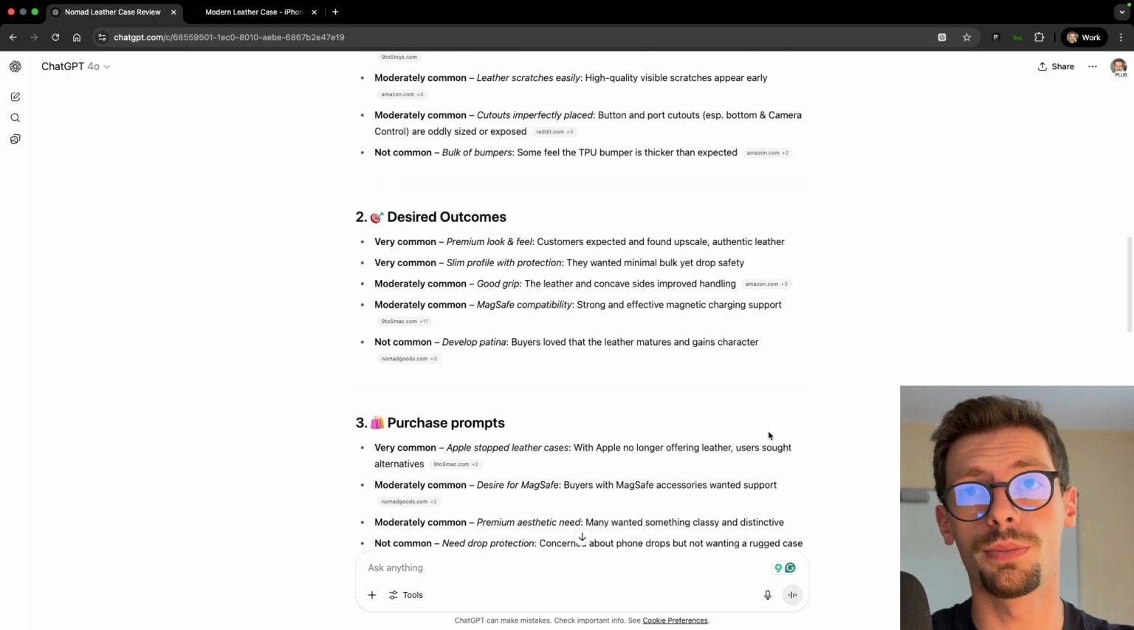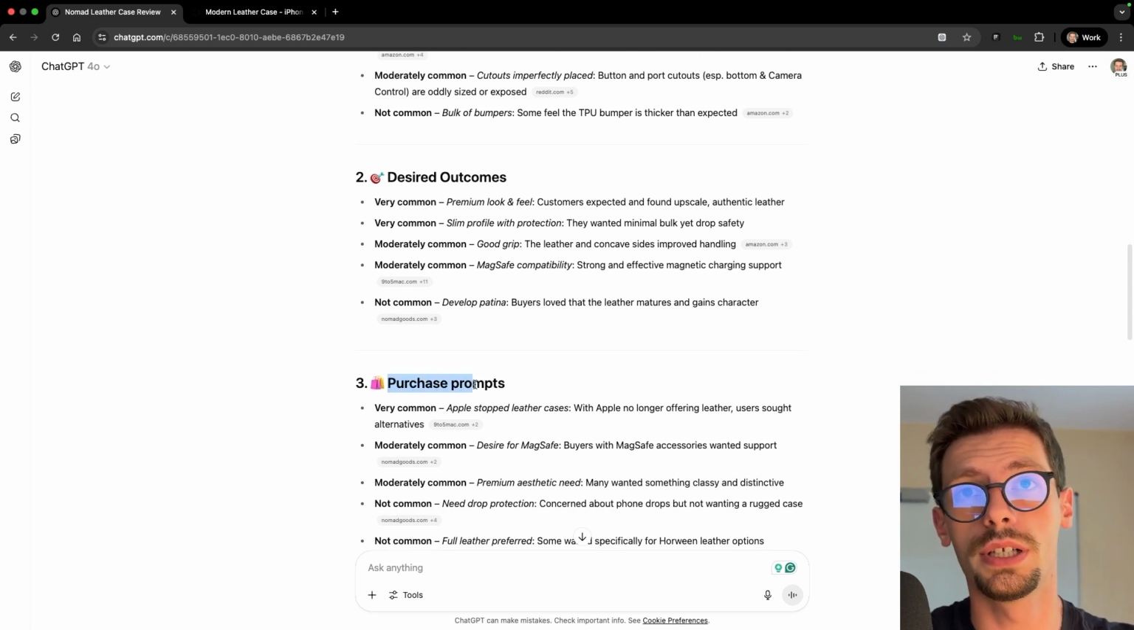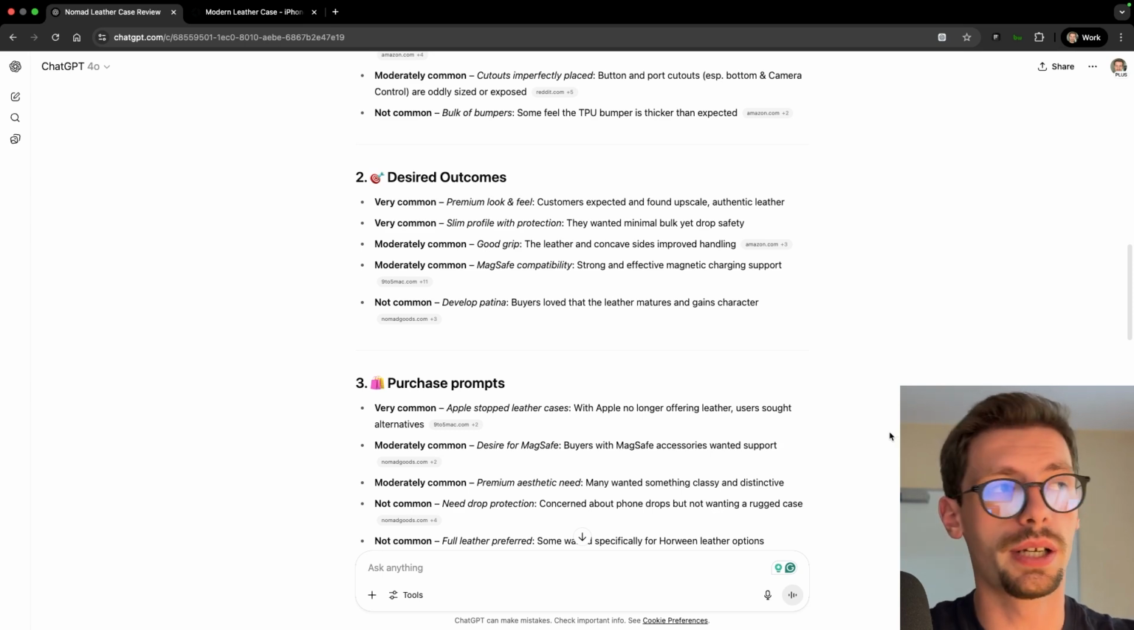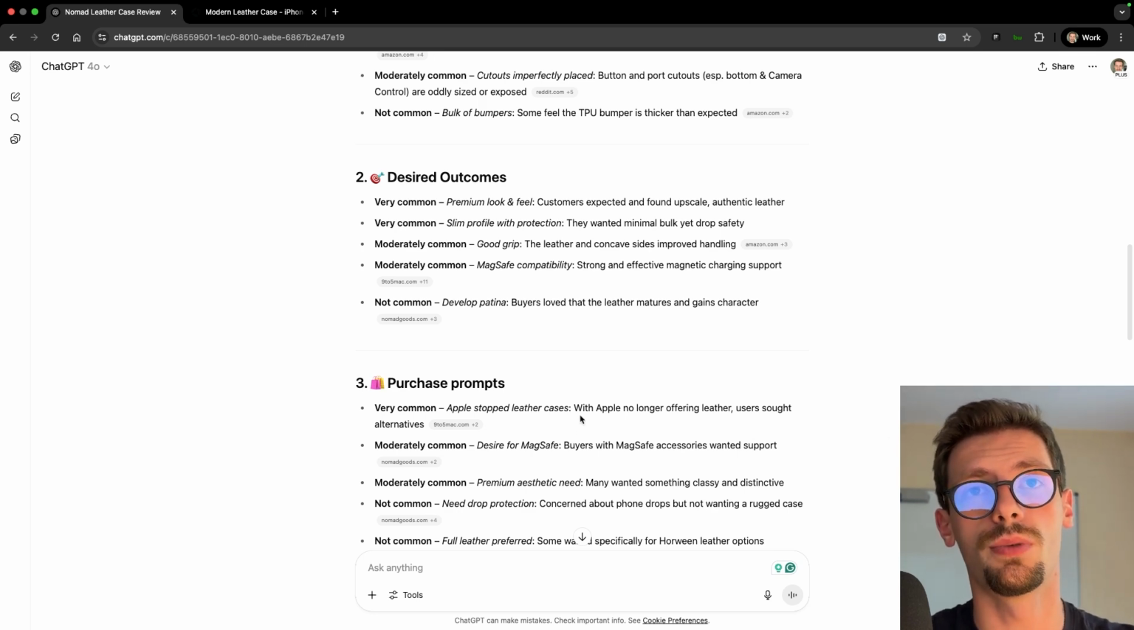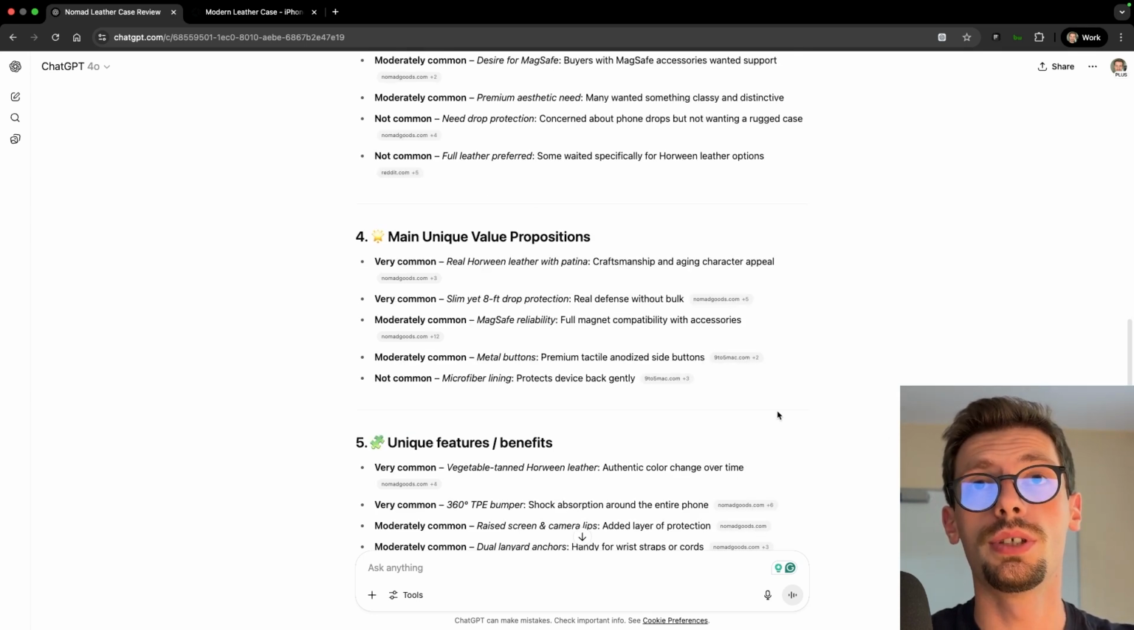Now, purchase prompt, and this is also super valuable. Very common: Apple stopped leather cases. With Apple no longer offering leather cases, users sought alternatives. Okay, so you can actually have a static ad that calls that out and collects all those customers that actually want a premium leather case. Main unique value proposition is real Horween leather with patina, craftsmanship, and aging character appeal.